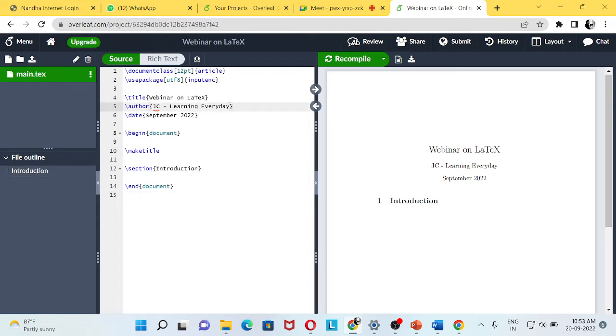And the date, if you do not want the date over here, you just delete the date and compile it. Control S also compiles, and the date will disappear. Okay, and you see here whatever is between begin document and end document, that will appear here, which means this make title syntax will enable this webinar on LaTeX. And I have given section introduction between begin document and end document, and that will appear over here.